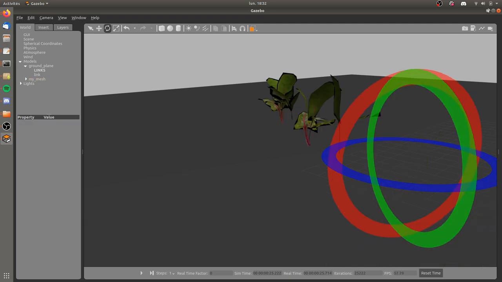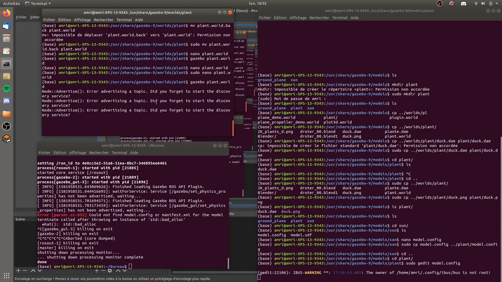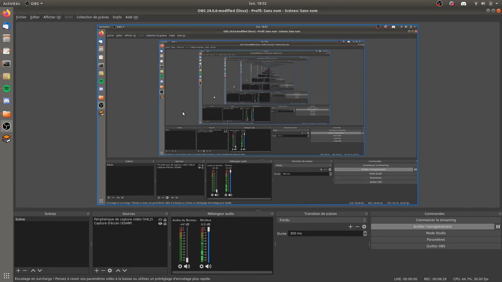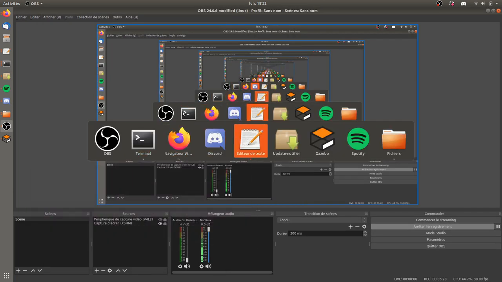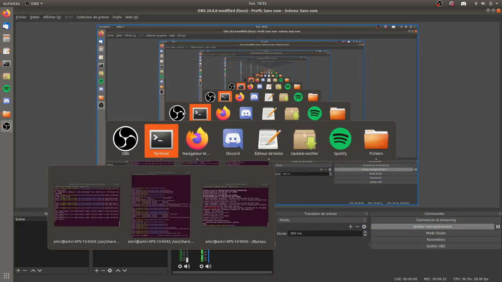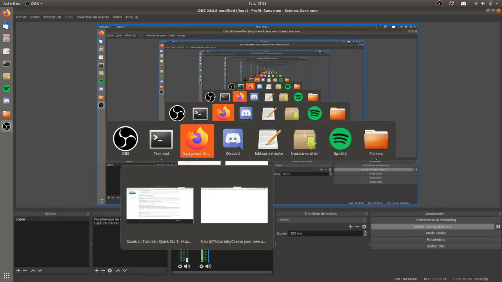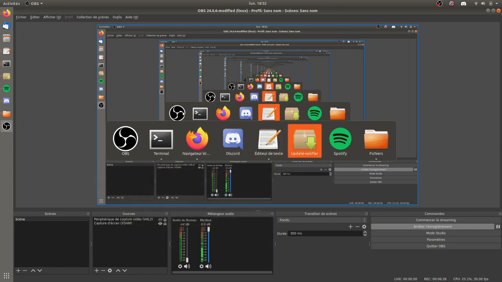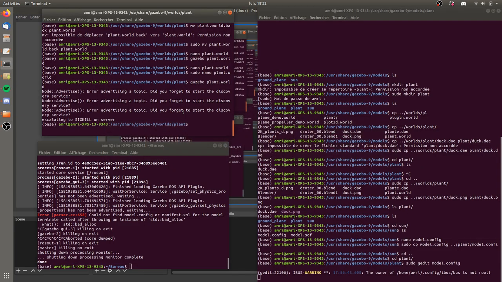And I think that's it. I need to close that. That's a bit too much for my computer right now, for my laptop, because I don't have my desktop on hand. If we go back here, I'd already closed.